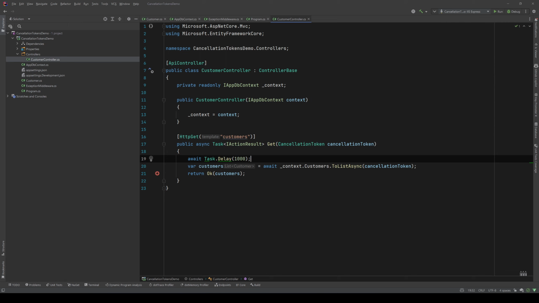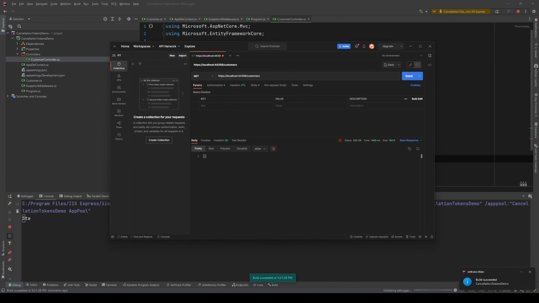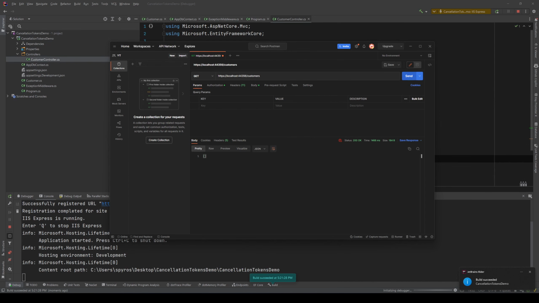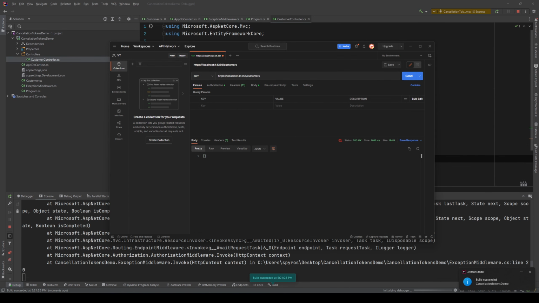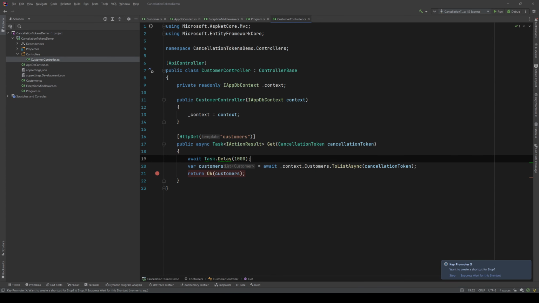So let me put a breakpoint again after we get the customers. Let's debug that again. I'll send a request, I cancel it, and nothing happens. As you can see, we didn't hit our breakpoint, and that means that we didn't get the customers back from the database.